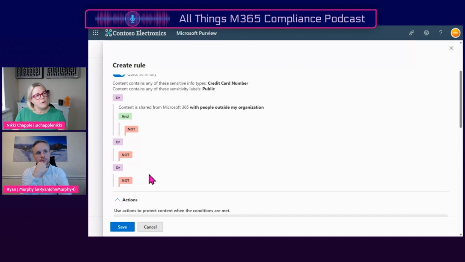Now, if we'd have got this wrong, we could have written: oh, it's a credit card number and it's got the label and it's been shared outside the organization. That would have stopped that and say, or the email is not being shared with Contoso. Then you've got two completely different sets of conditions. So it's going to start triggering. It's going to say, oh, this email is not Contoso, and you're going to get a lot of false positives. So it is really important to test this out as well before you switch it on.